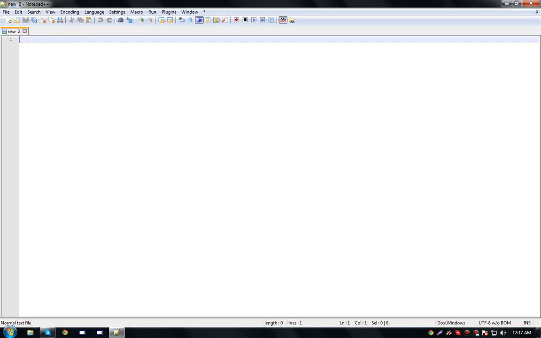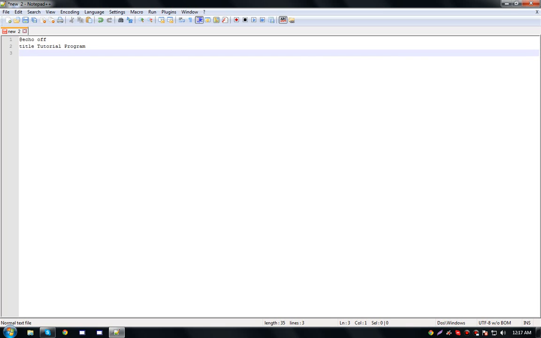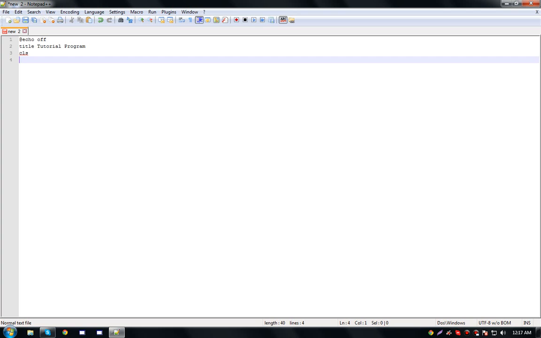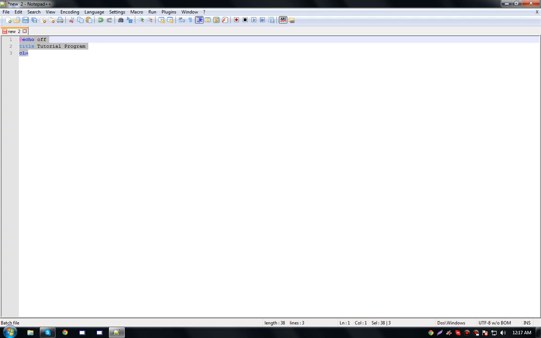Anyway, the first thing you want to do in a professional batch file is these first few lines. This is what I usually start with. I start with @echo off, title, and then I'm going to say tutorial program, CLS. I feel like there's supposed to be something else, but I'm just going to go with it for now. Then you can always go up to languages, batch, click batch, and it highlights your syntax for you. That's what you always start with in a batch program.